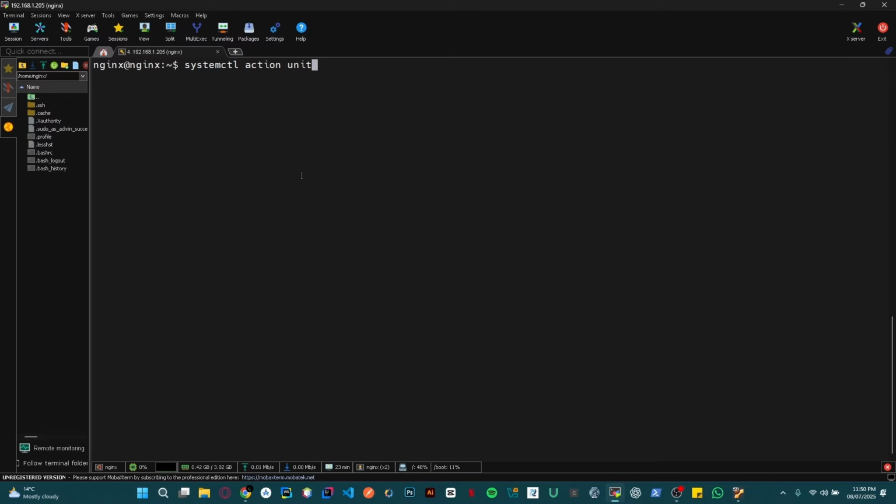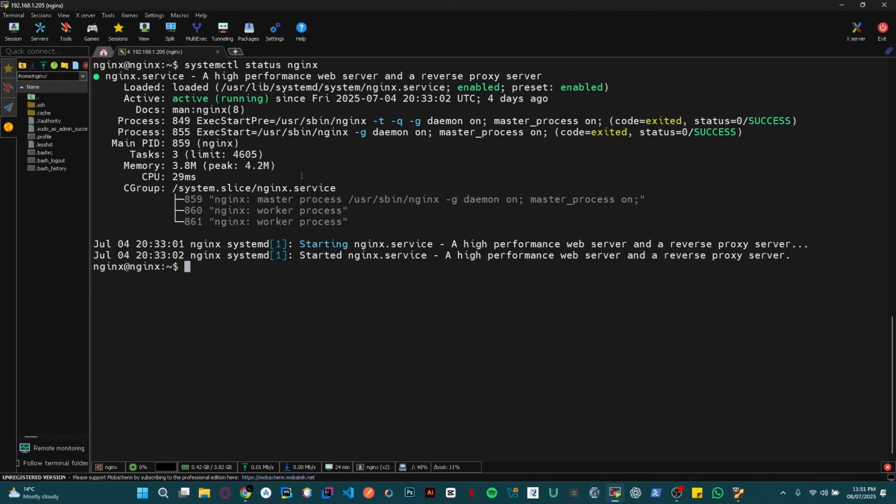So if we use that in action, I already have an Nginx service running on my system, and we're going to be using that for this demo. If we want to check if a service is running, we can use the command systemctl status, which is our action, to check the status of said service. If I press enter, you'll notice it shows me if that service is running or not, and as you can see, our status is active and running.